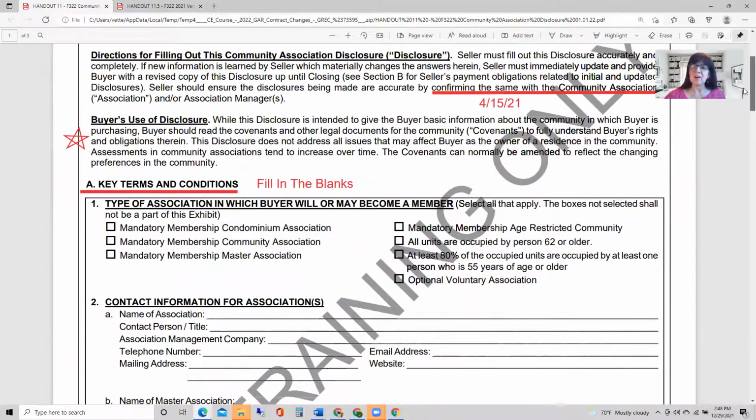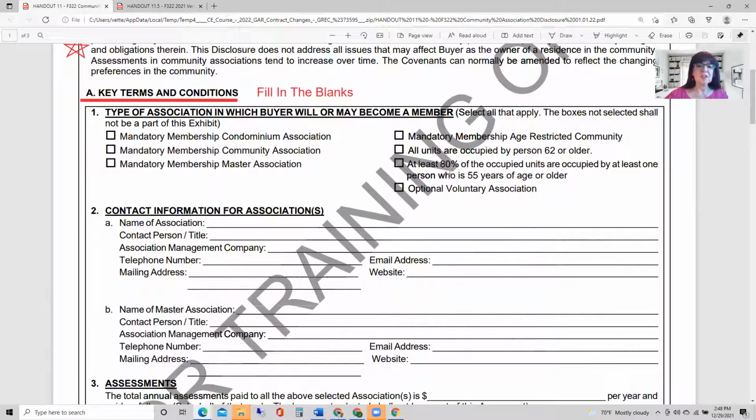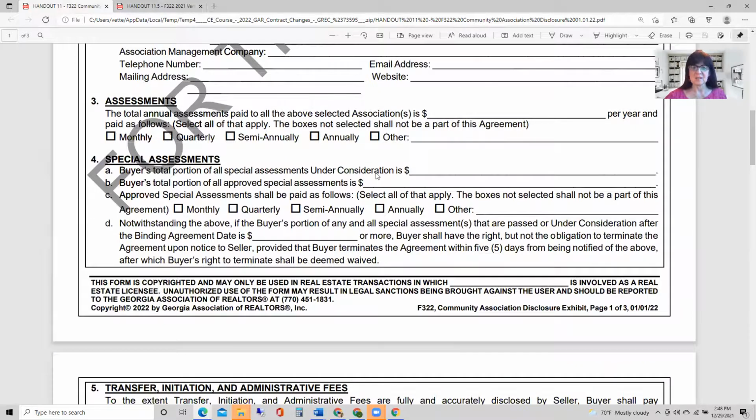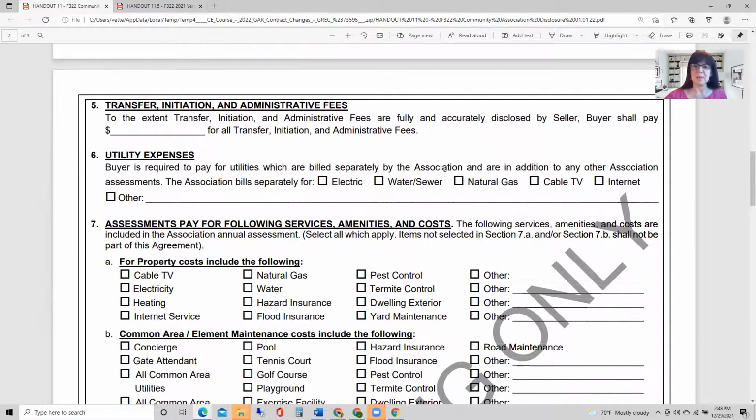Again, that looks very, very familiar to you because that is the same setup as the purchase and sale agreement and a lot of the other documents. The fill in the blanks are at the beginning and then the explanatory information follows after that. So for 2022, all the fill in the blanks are under paragraph A, key terms and conditions, the type of association, the contact information for the association, assessments, special assessments, transfer, initiation, administrative fees, utility expenses, assessments paid for which services, amenities, and costs.